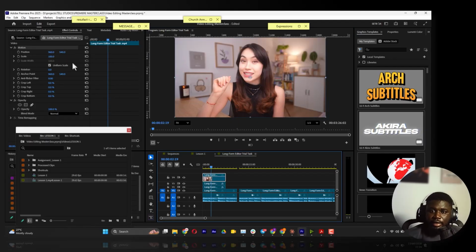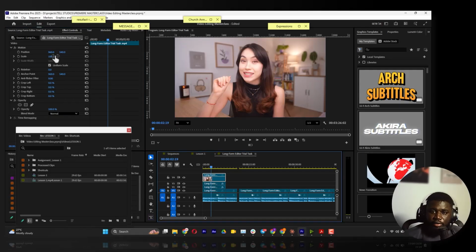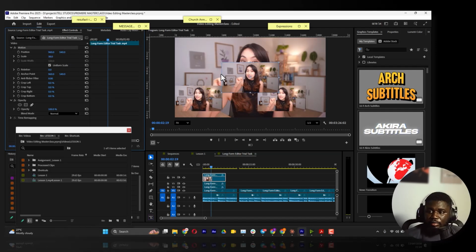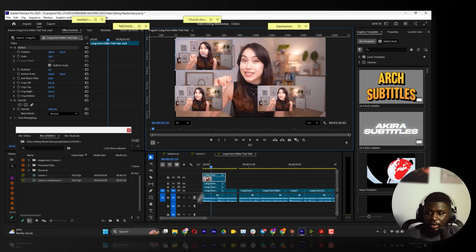So I can just do the first one again. Okay, it's covered everything there. Once I duplicated this one and put it on top, it's covered this. So if I close this, you see the other ones. Then I can just scale this down again and move this. Move this to another aspect. So you can see I have like four clips.